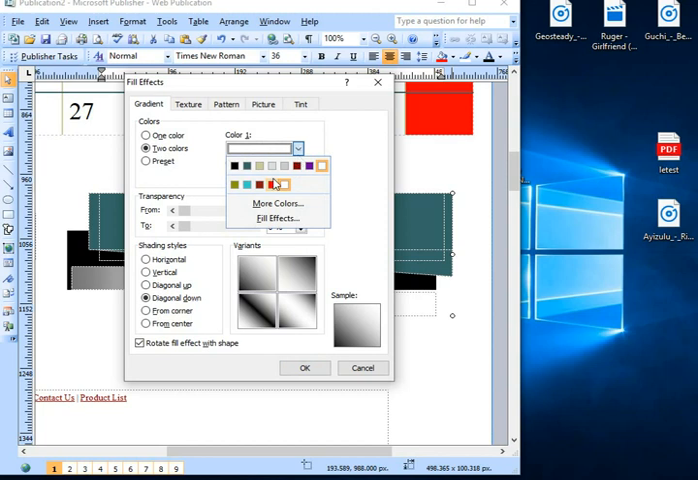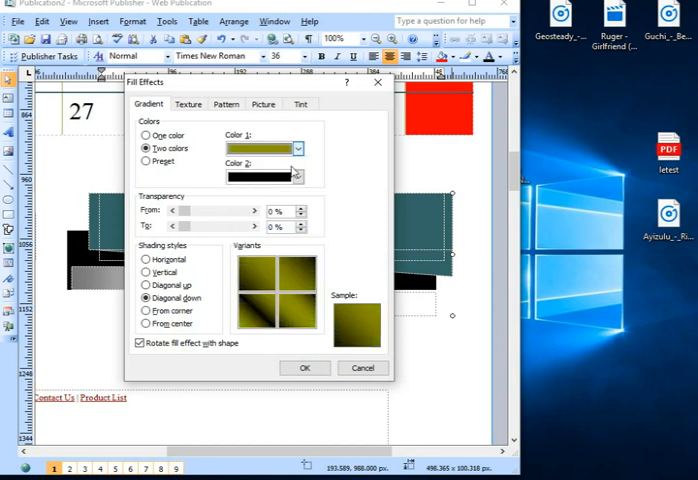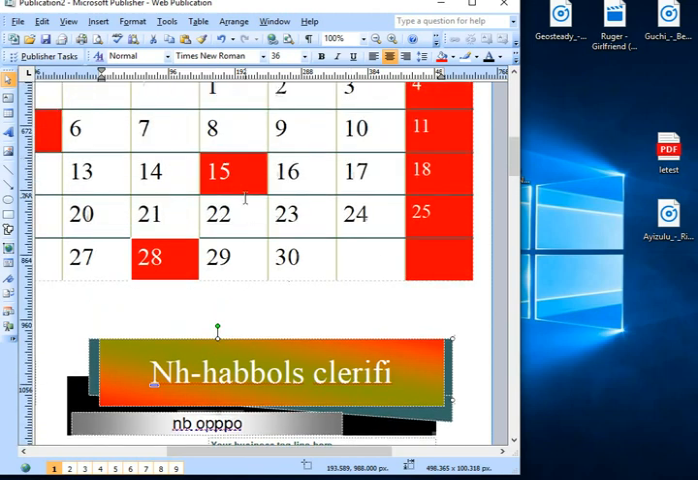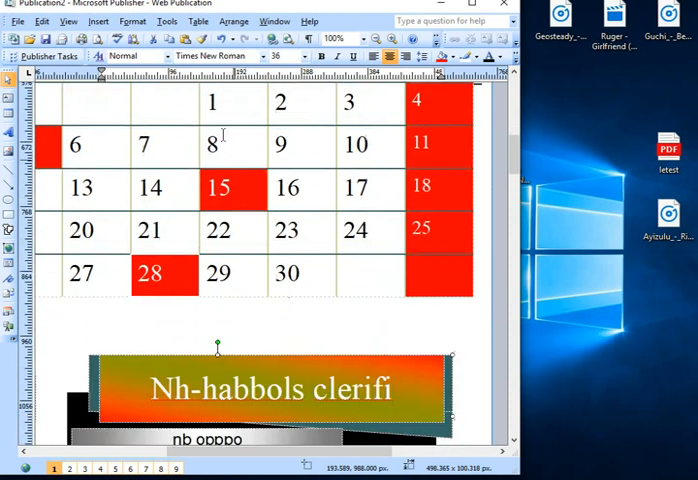We have the first one as white. You can even change it to something different. Then you can choose exactly what you preferably want. So these are some of the steps that one must follow while trying to learn how to edit those particular items in Microsoft Publisher.